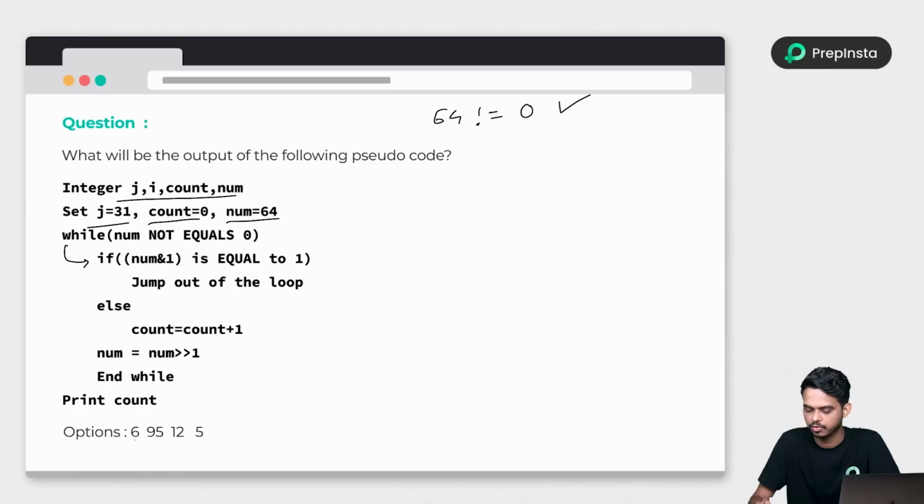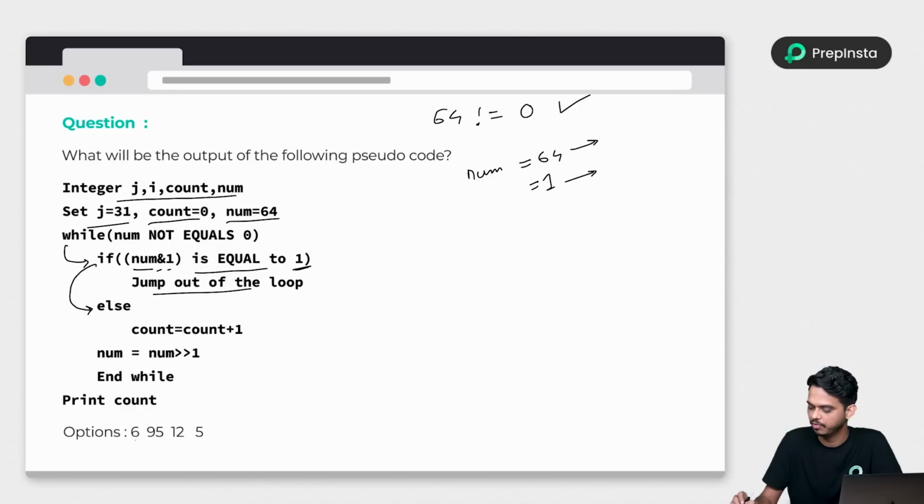And what do we have here for the if statement? Here we have num & 1, which is a bitwise operator between the numbers. Between 64 and 1, you have to convert these into binary, perform the bitwise operation, and then check whether it is equal to 1 or not. If it is equal, we jump into the if body, else you are going to go to the else statement. So now let's simply write the binary for this.